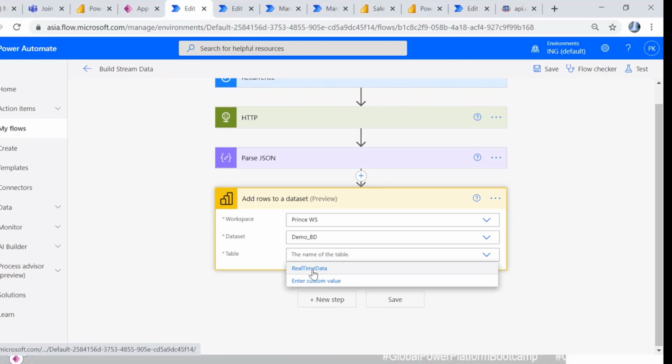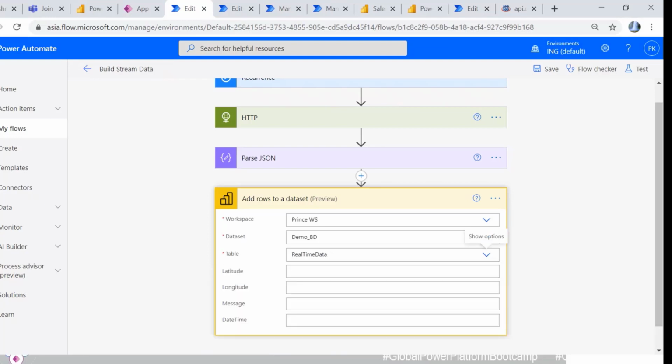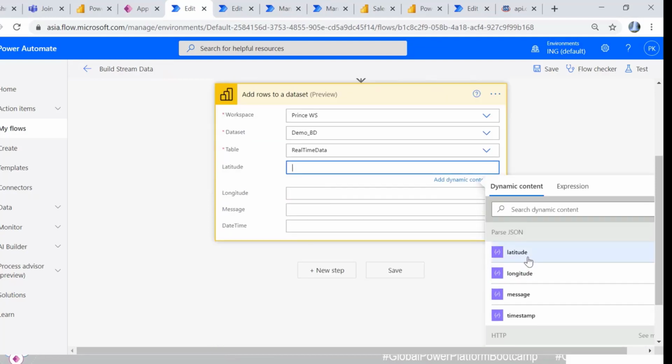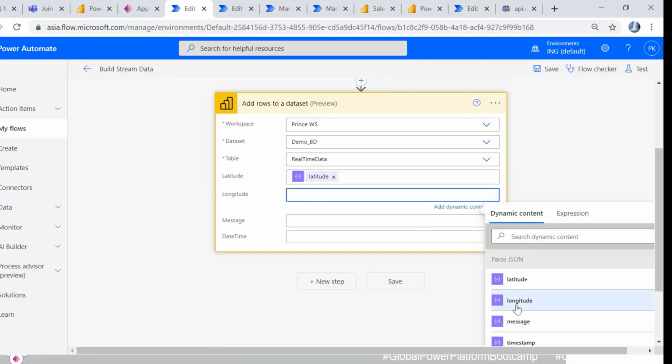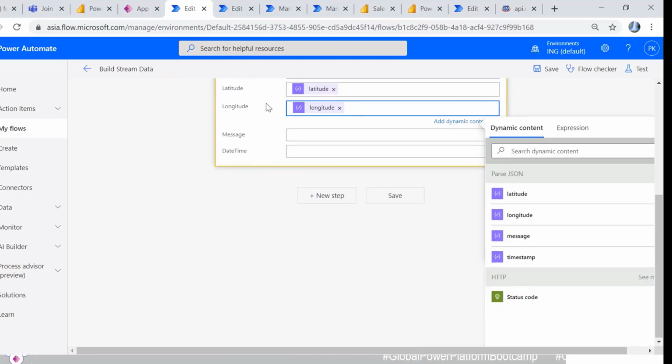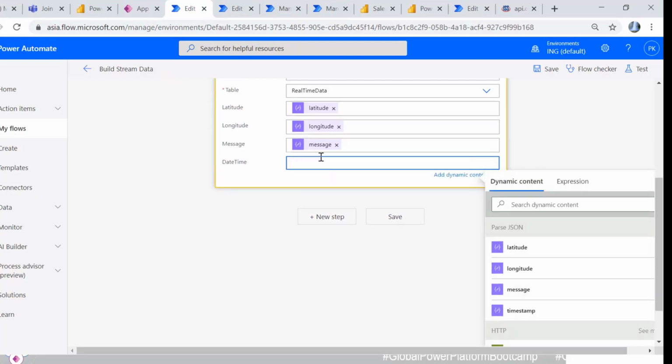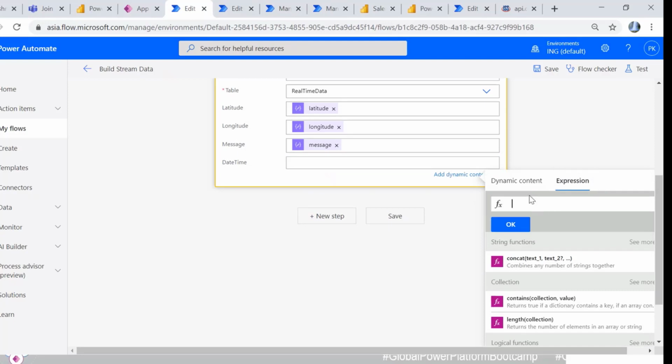Then it gives you a table name. That's real-time data by default. You can add a custom table name to it. And now you can use the content to update your latitude, your longitude, and the message. And then the timestamp: the timestamp itself is in some other structure, and I cannot read that. So what I'm going to do is say I need the current timestamp, UTC now.